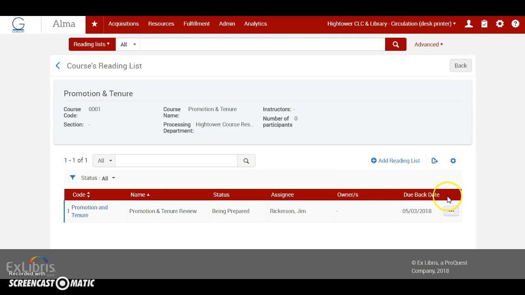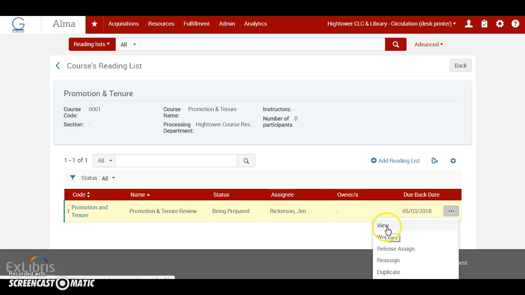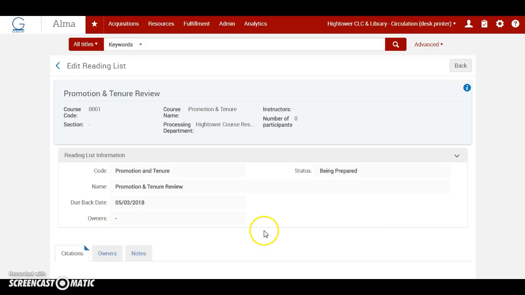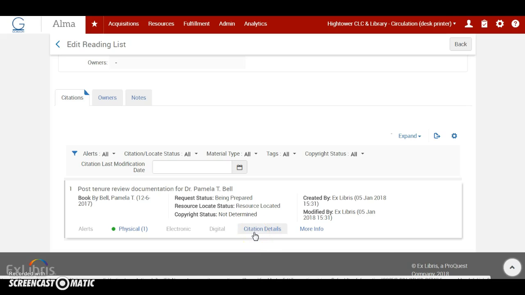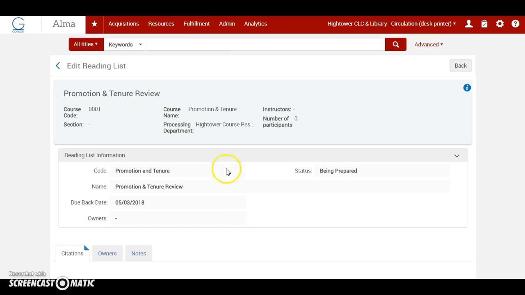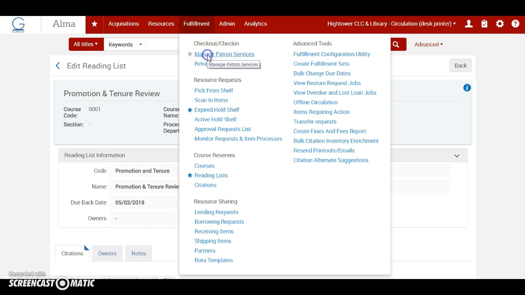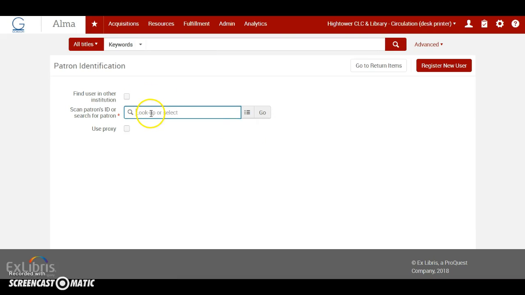And when you click View, you'll see the first item that we've added to the reading list. One thing you probably want to do is just make sure that it's checking out for the right time period.